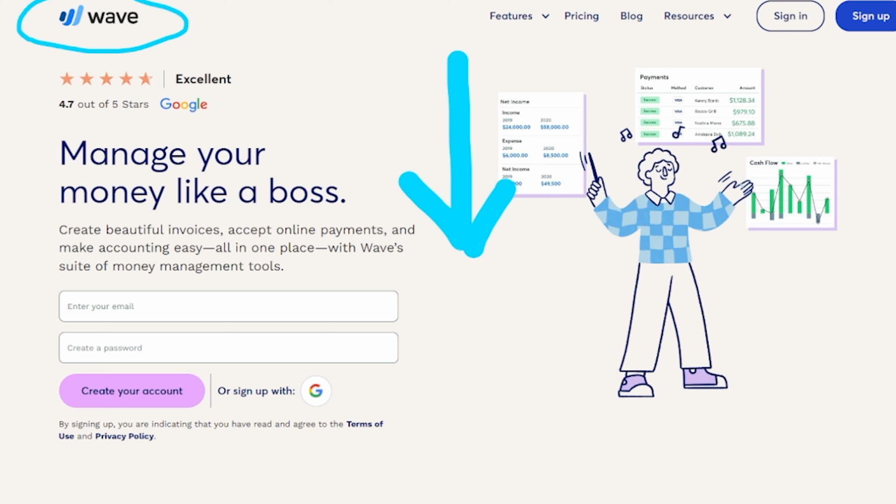Now, the first thing it's going to ask you is to go ahead and fill out your email address as well as create a password. Now, if by any chance you also have a Google account, you can skip this step just a tiny bit by going ahead and signing up with your Google. But for example, here today, we're going to fill out the email as well as password and then click on create account. And I'm going to show you the very next step right after.